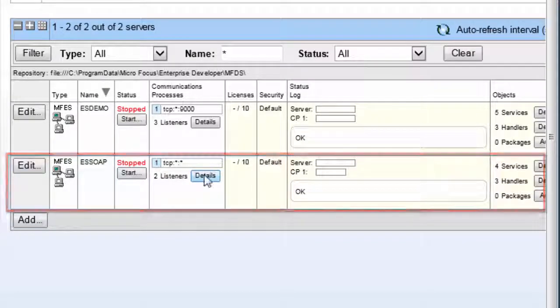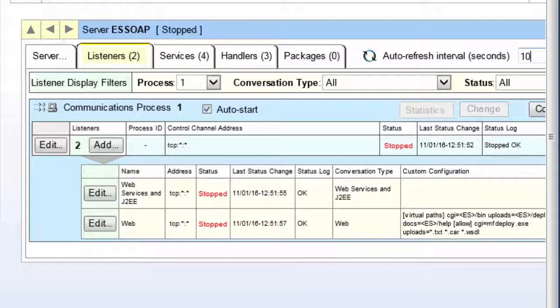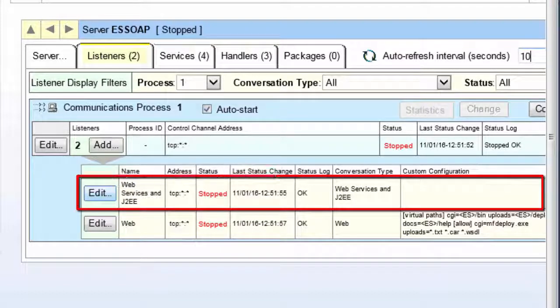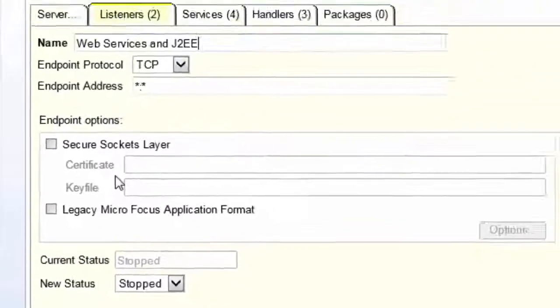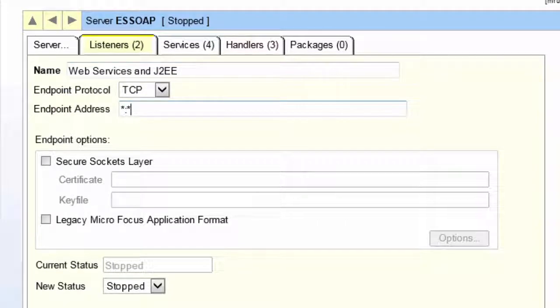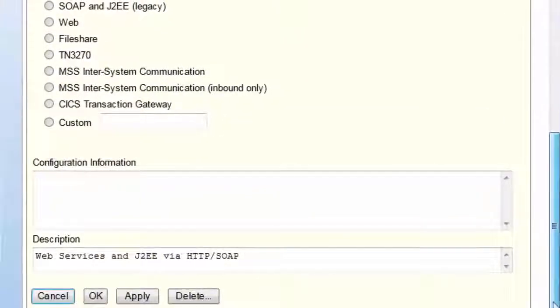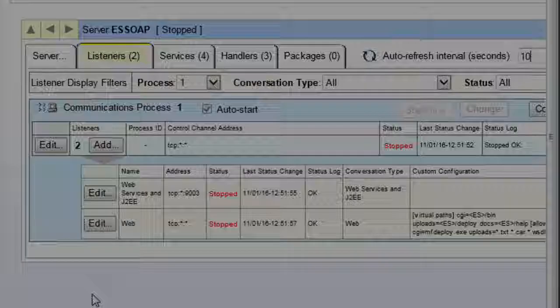In the Communications Processes column for the ESSOAP server, click the Details button. This brings up a list of listeners for the Enterprise Server instance. We want to set the port for the Web Services and J2EE listener. Click the Edit button that corresponds to it. Change the contents of the Endpoint Address field to include the port number. To do this, replace the second asterisk with 9003. Click OK. Now that we're done with our configuration, we can close Enterprise Server Administration.